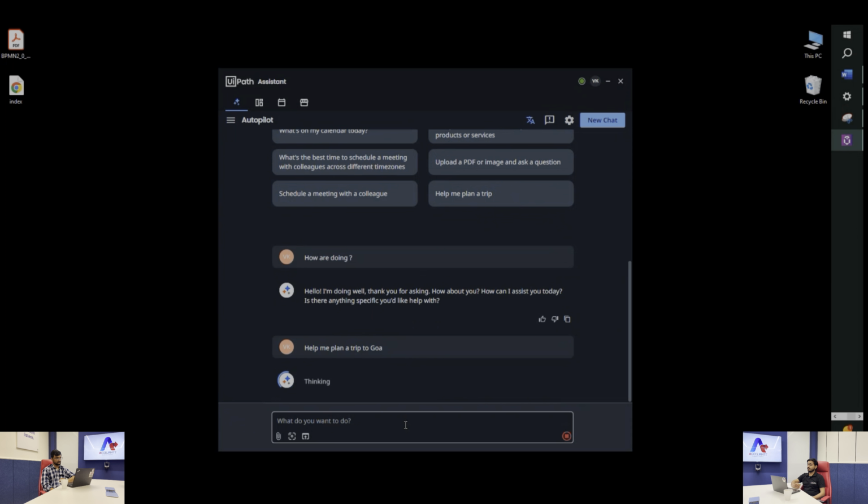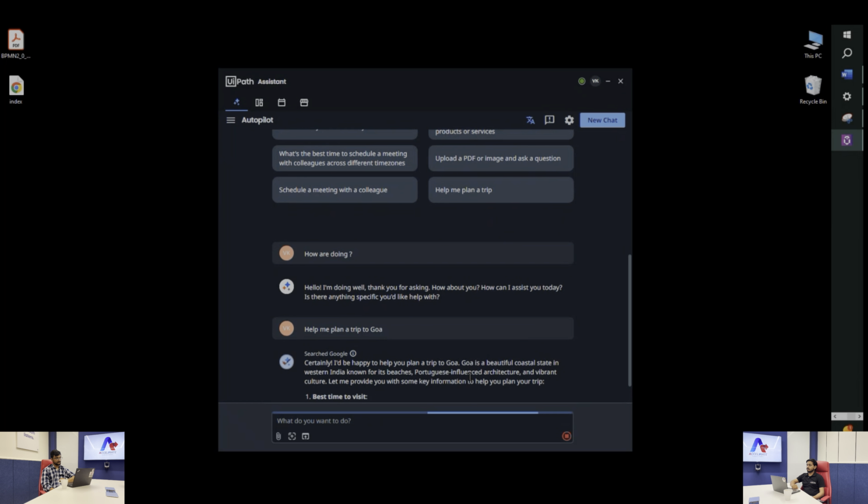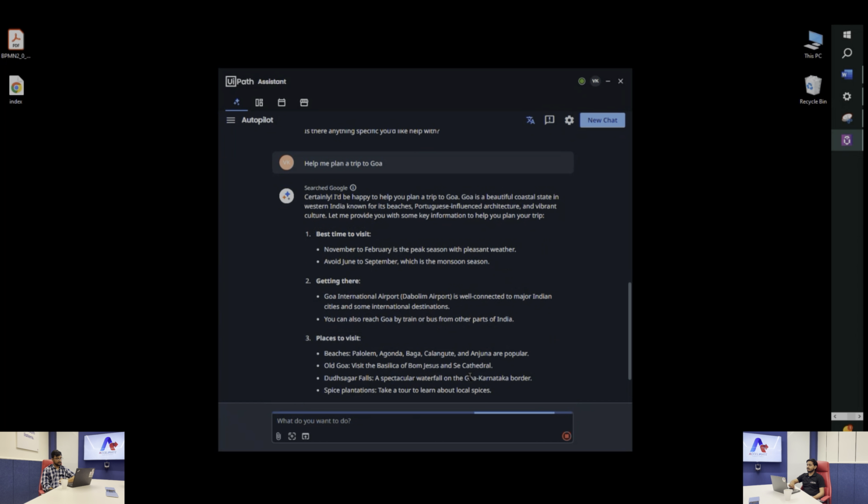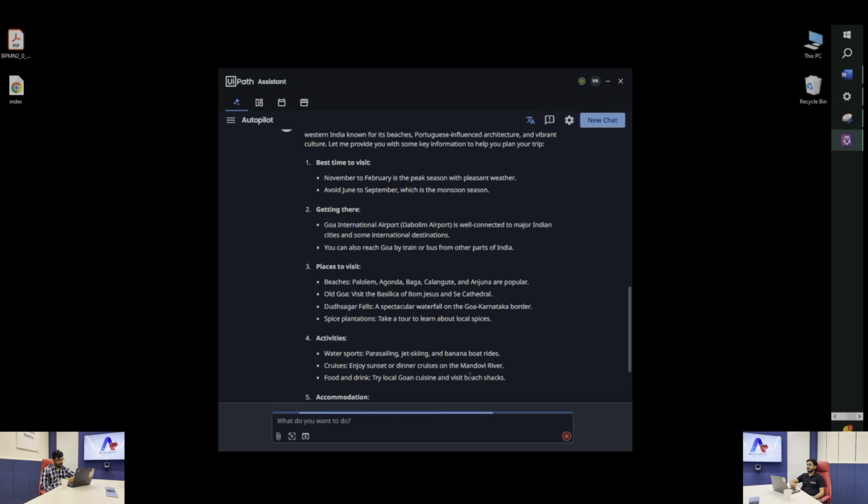and hit enter. Now autopilot will analyze, think, and it will go to Google, because in the backend of the autopilot a Google data source has been added. Autopilot will go to Google and get a response back and show the output over here. Yeah, it is taking some time. And now it is generating something.